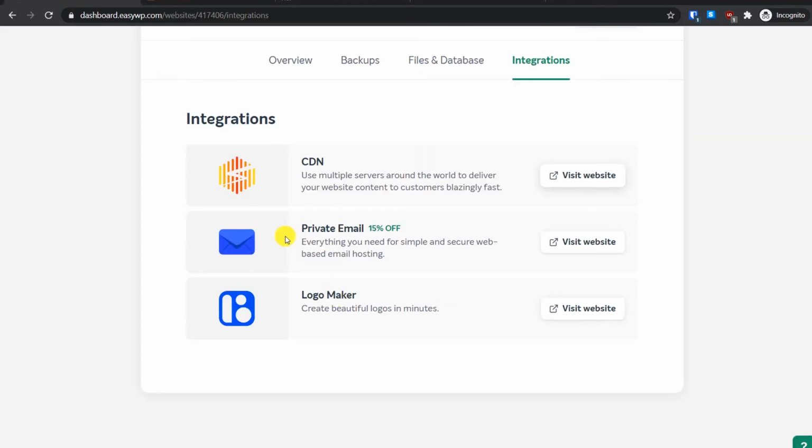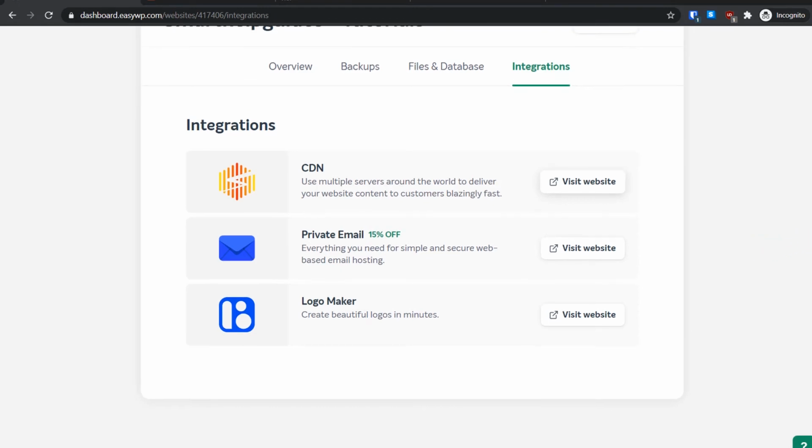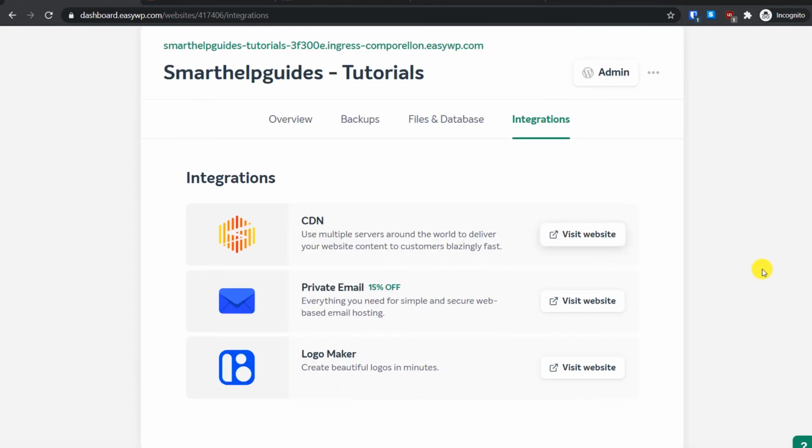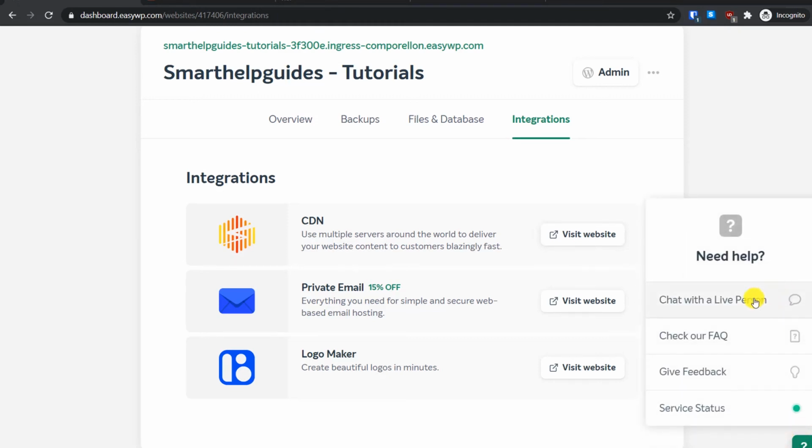And similarly, if you want to integrate Namecheap's private email service, you can do it from here. It will open a new tab, and also this logo maker. And basically that's all you get with the EasyWP dashboard here. And if you need any help, you can click on this icon here, and here you will see all these options: chat with a live person, check our FAQ, give feedback, service status.